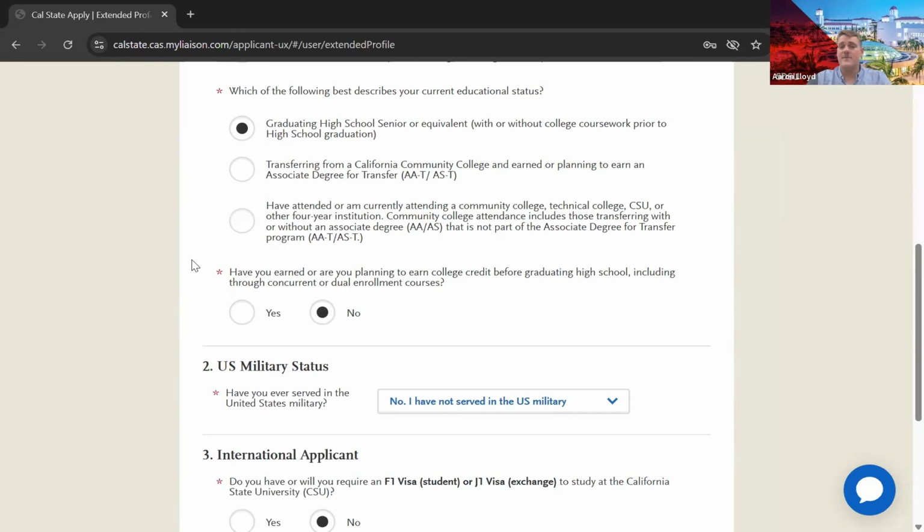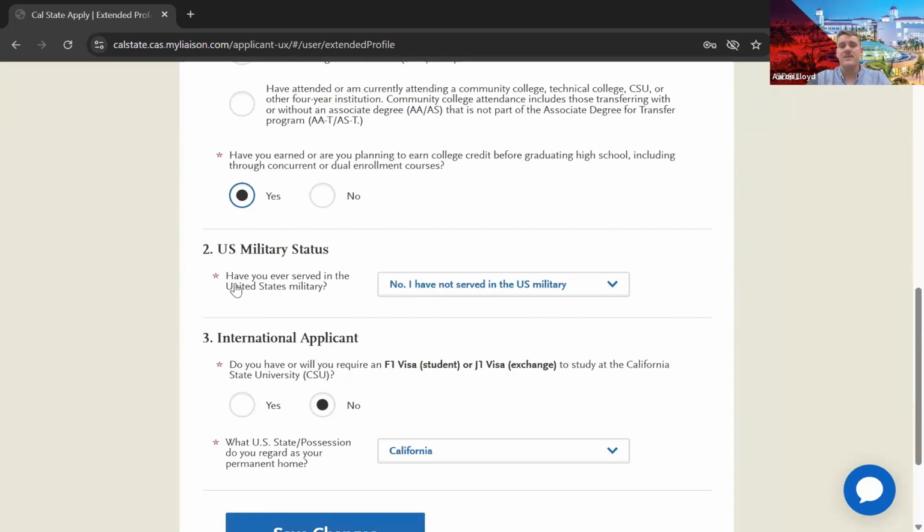The next one is going to be, have you earned or are you planning to earn any college credit before graduating high school, including through concurrent or dual enrollment courses? If you are doing that, or if you're planning to do that, or if you've already done that in your time in high school, you will want to click yes. This will be very, very important because it will trigger a few other things later on down the line, like putting in that college coursework.